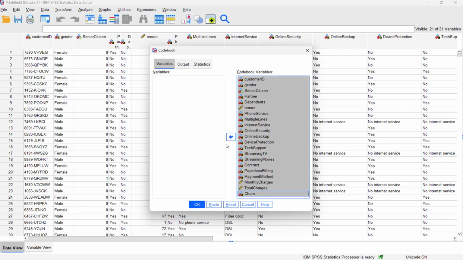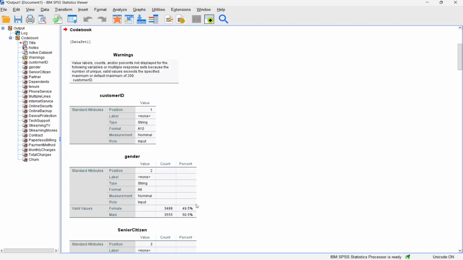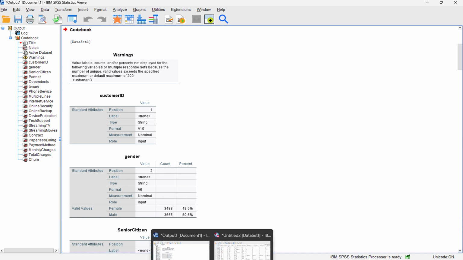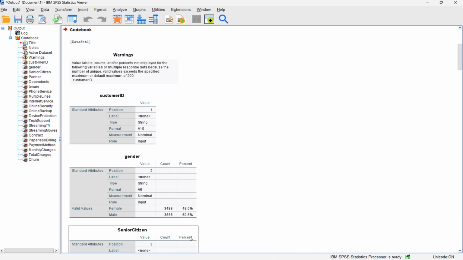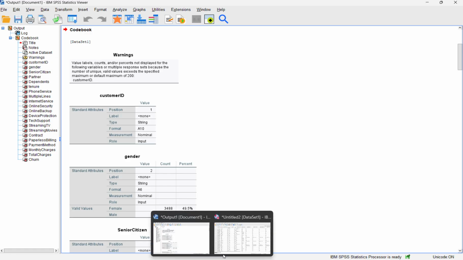Codebook variables, and then we click on OK. So we said, what does codebook do? Codebook helps us understand each type of variable that we have. So what does the warning say? Value labels are not displayed for the following. So what does that mean? It means that our data does not have value labels. We will need value labels because they are very useful.